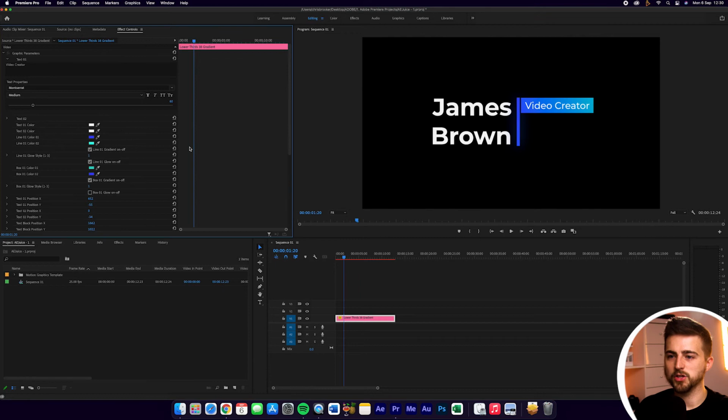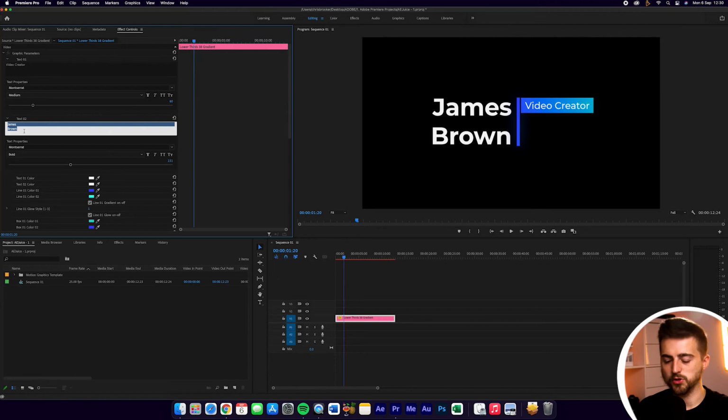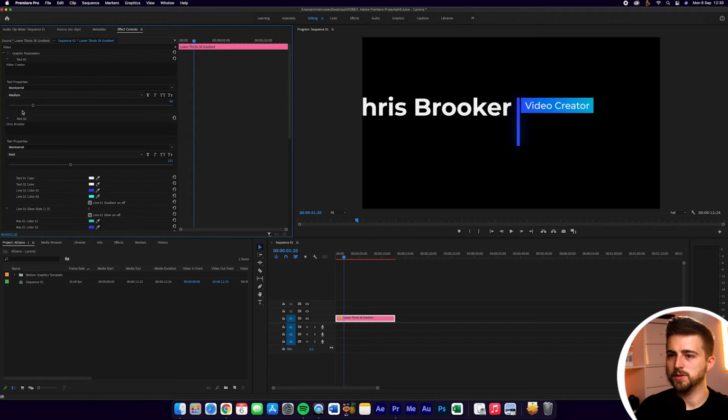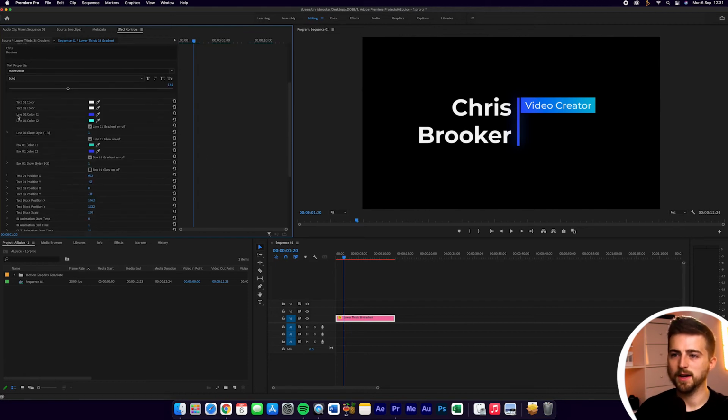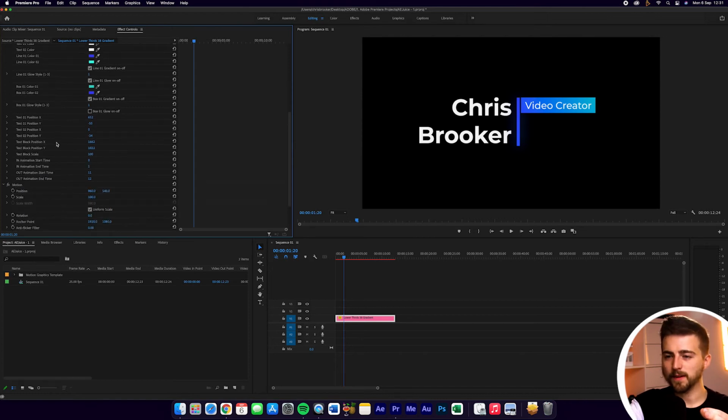Then you can go down and you can change the text on the second, so you can change the name. So we'll go into text 02. We'll change this text here. And you can use these sliders as well if you wanted to change the size of this. So I would probably need to change the size of mine. Probably just bring this down a little. And then you can see we can go down into text 01 color, text 02 color. So this is text 1 and this is text 2. Then you've got line 1, color 1, line 1, color 2. And you've got all of these other settings here that you can adjust.